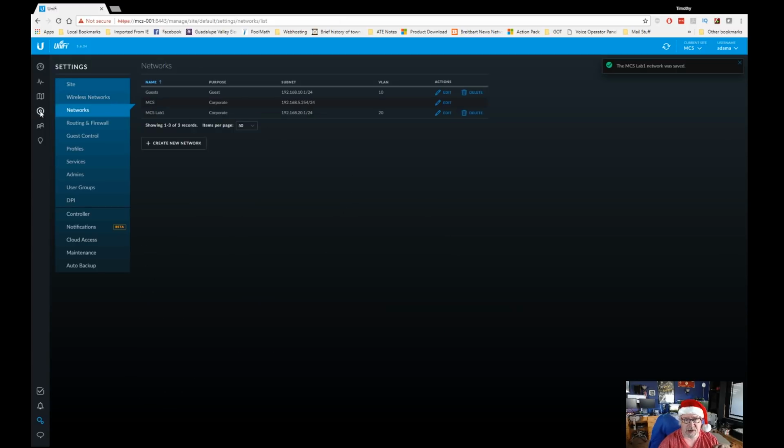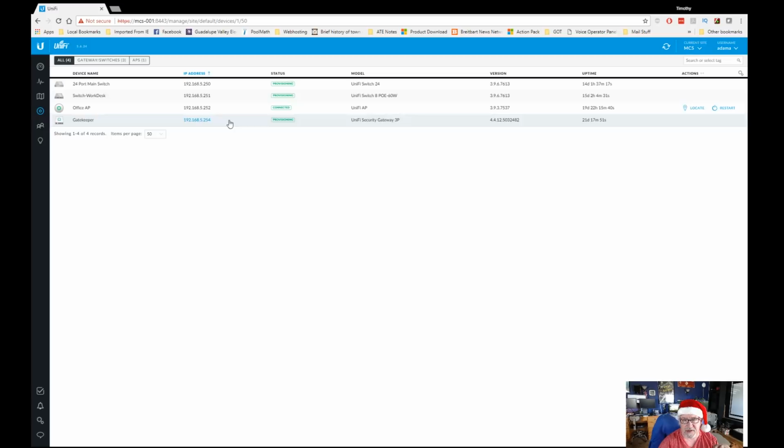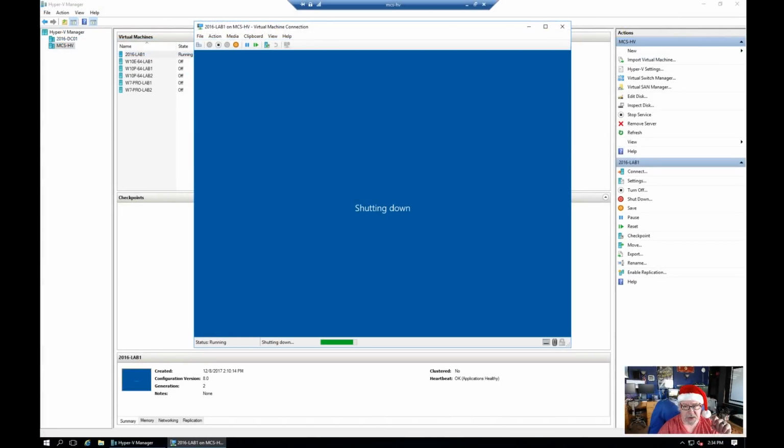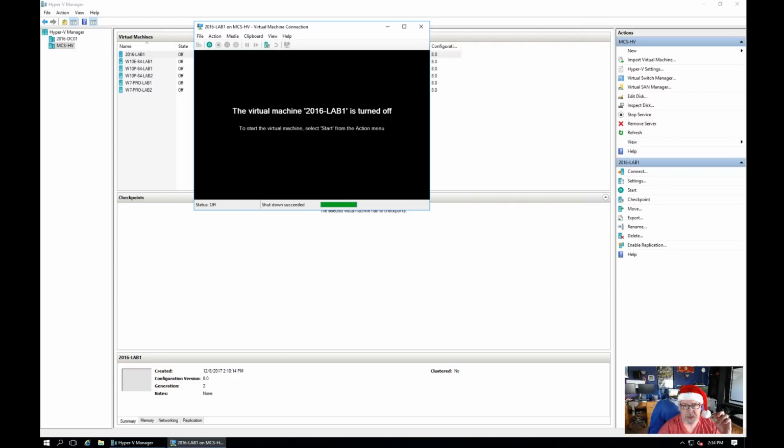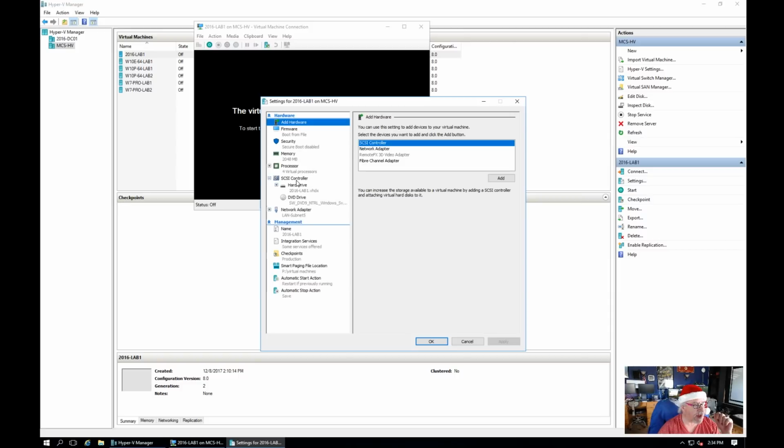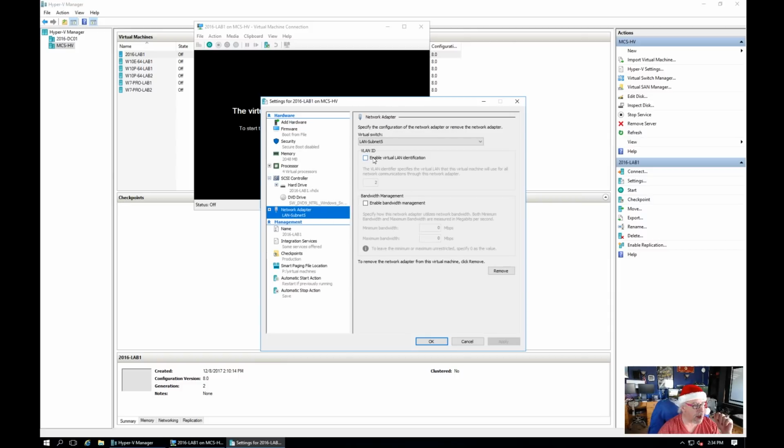Now what it's going to do is it's going to go out and re-provision all my devices. So while that's going on, let's go back to our hypervisor. Bring that up. And we're still shutting down. Now what I'm going to do is edit one setting. So I'm going to go to File, bear with me, File, Settings. And under the network adapter, I have VLAN Identification available. So I'm going to turn that on, and I'm going to tell it it's on VLAN 20.